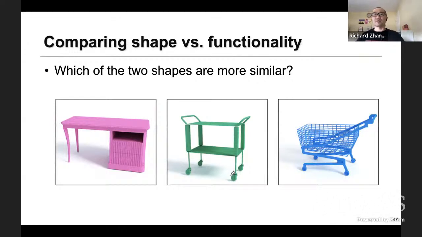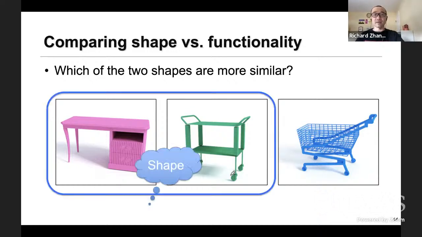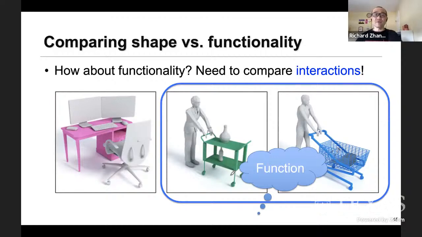Comparing shapes versus comparing functionality. If I give you 3D shapes as shown here and ask you which 2 shapes are more similar, if you take a typical shape descriptor, you may think that these 2 shapes are similar from their appearance, their structure, or their shape. But in terms of functionality, you really have to reveal the functionalities by showing how these objects are being used in a context. And then you realize that the last 2 are functionally more similar. In fact, they perform the same function.